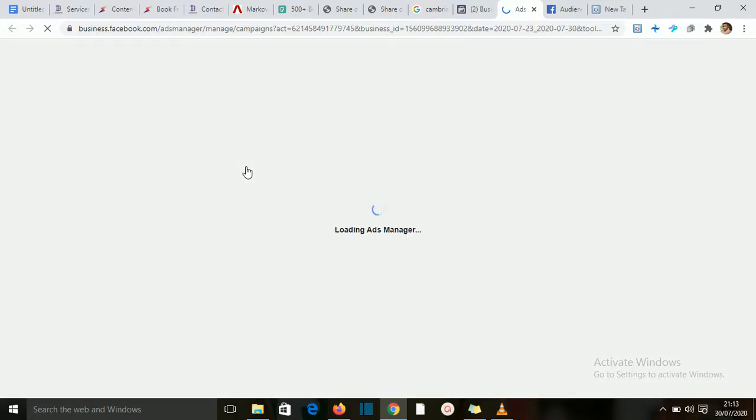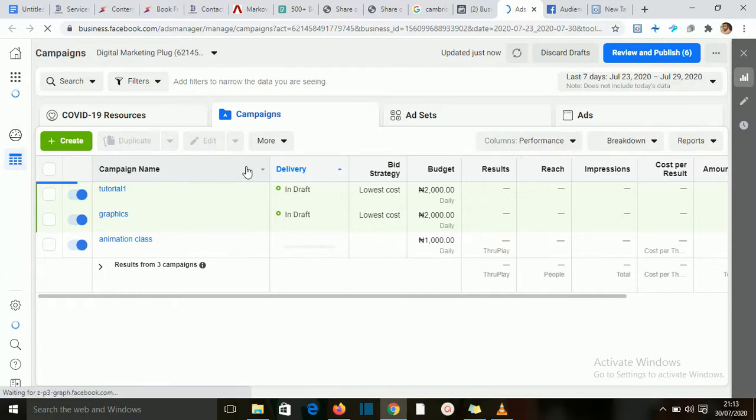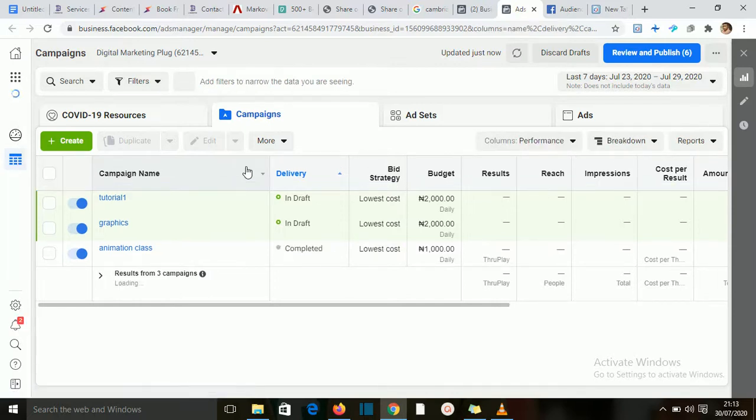Although you can just go straight to the advert creation page, I just want to show you an easy path so it won't be complicated for you. All right, this is the digital marketing plug. It's showing some of the campaigns I've already set, but I've not activated yet. So all you have to do here is click on create.